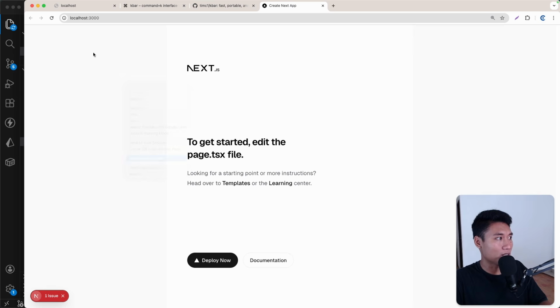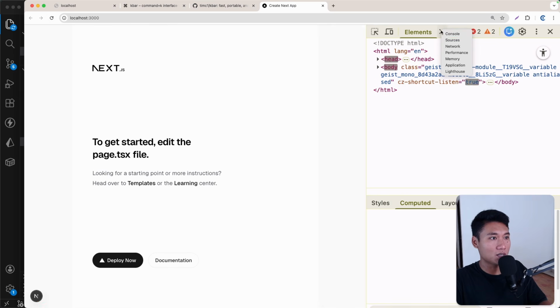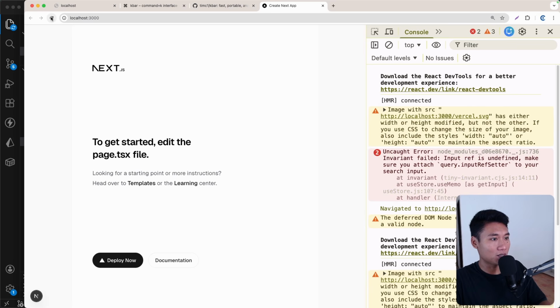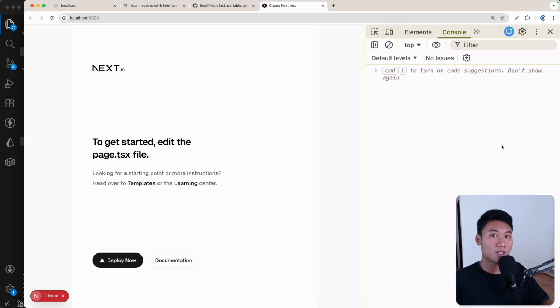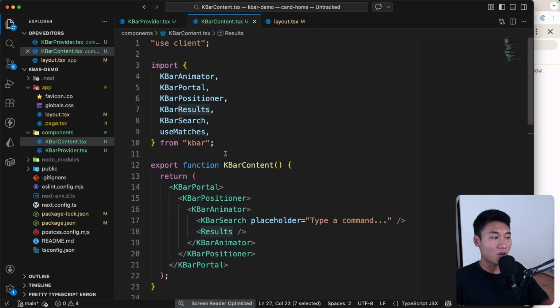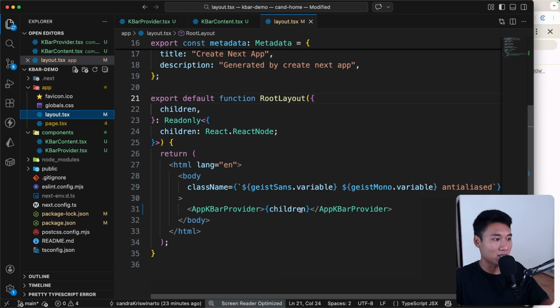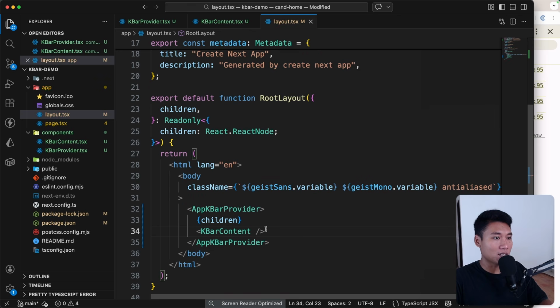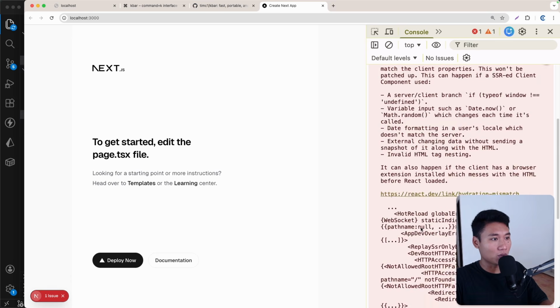I'm going to open inspect, and then let's take a look at the console. And there's nothing in here. So let's try to refresh that again. The reason why we don't see anything on the console is just because this KBar content is not rendered, right? So we can just go back to layout and render that in here, still inside the app KBar provider. And then we can just render that under the children like this. So just import that, just like that. Now we should see the value on the console.